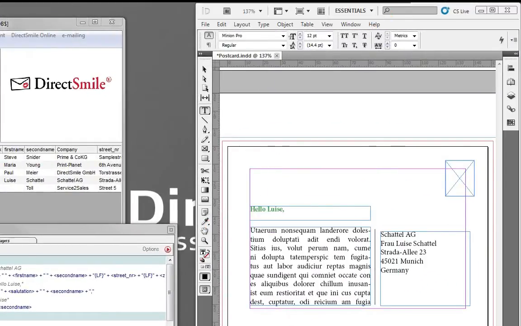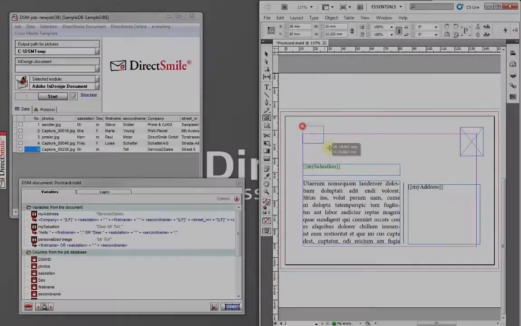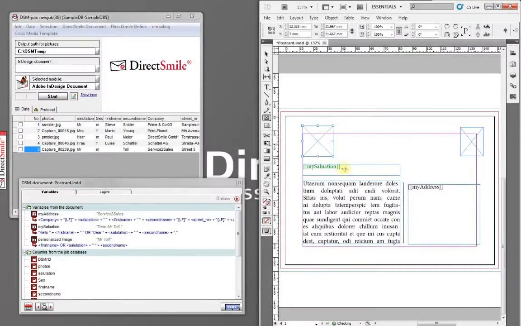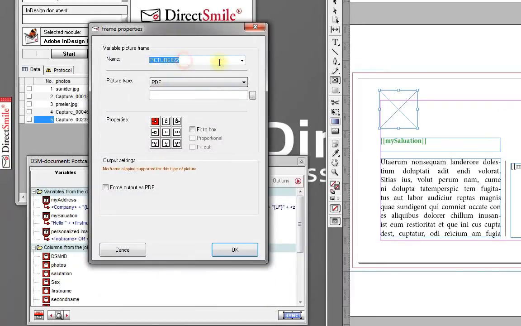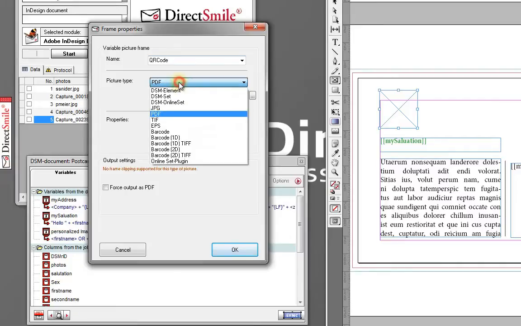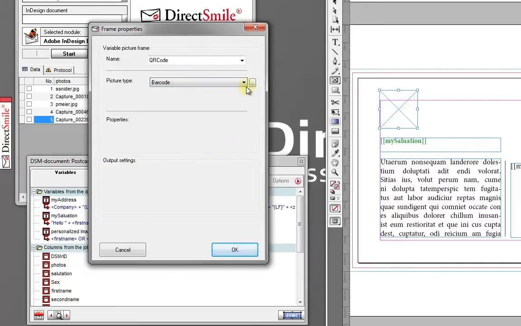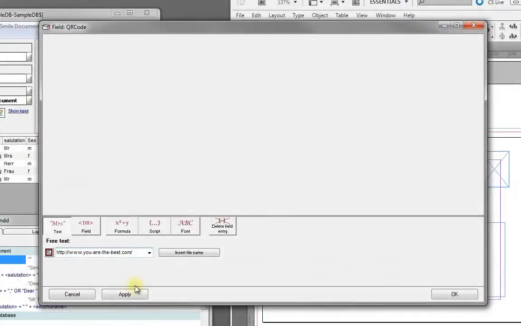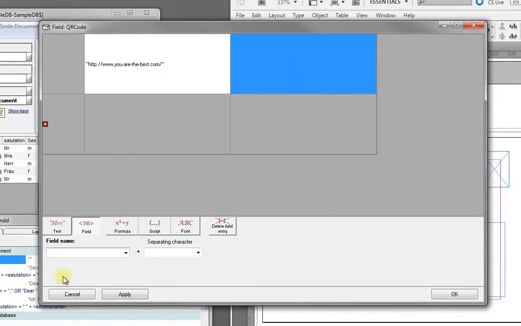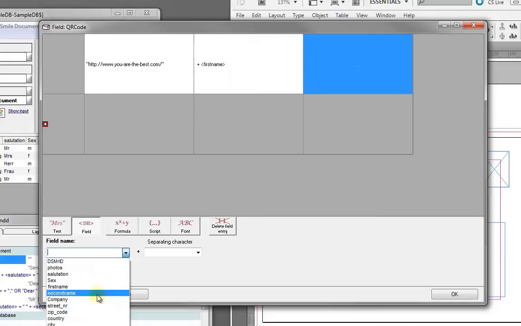Now we want to place a QR code on our postcard. For this we will select our image frame tool again. We will click on the Sync button again and select the barcode under Image Type. Now we will select the QR code. DSM creates a QR code from the content you created. In the example shown here, a cross-media website is referenced.